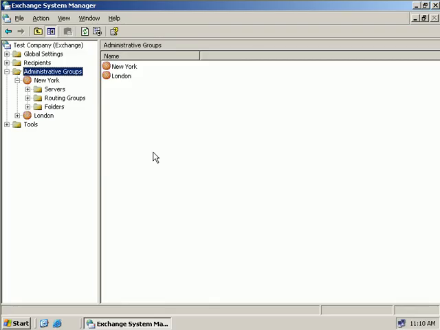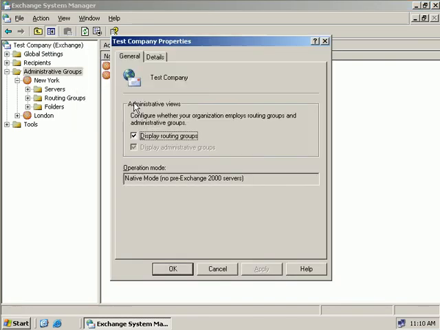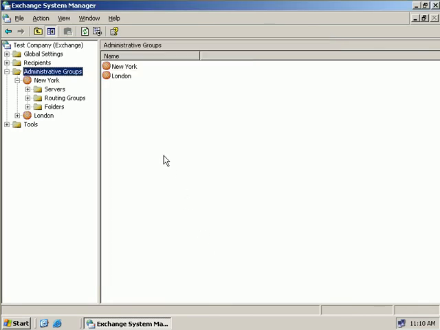Now when we first installed Exchange 2003, a default routing group was created. And if you recall in our administrative groups video, you won't actually see this unless you've gone up to your Exchange organization, right-clicked, selected properties, and then opted to display routing groups. So if you haven't done that yet, do it now, and then you'll have to close the Exchange System Manager and then reopen it.